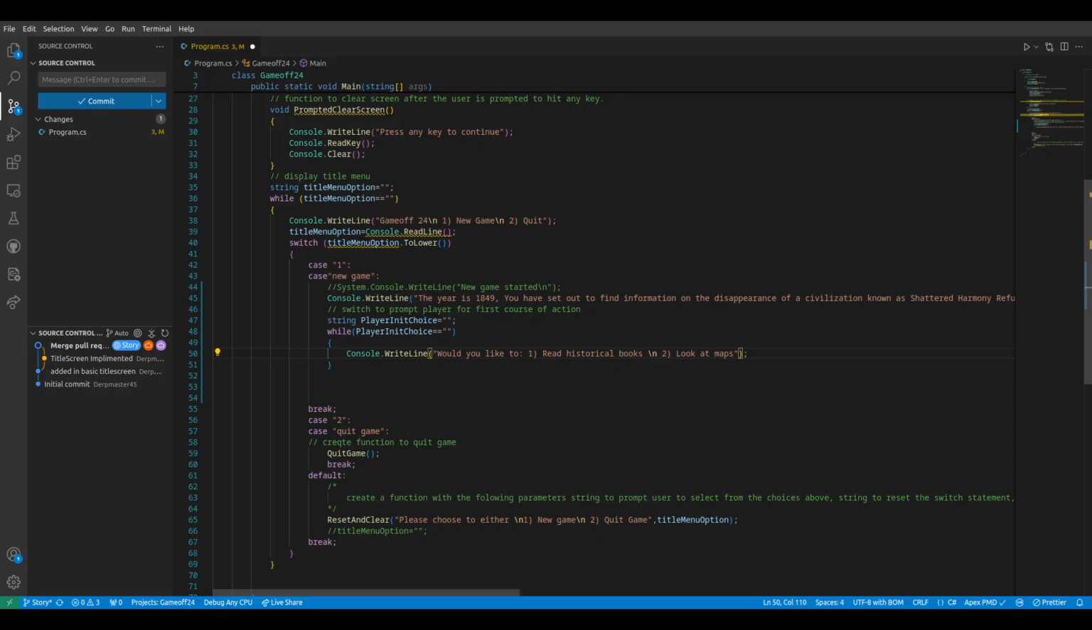And we'll always do... We won't do a third option, but I will also say press Q at any point to quit. But I have to figure out when to prompt, and I will probably prompt when the new game case starts to look at maps.